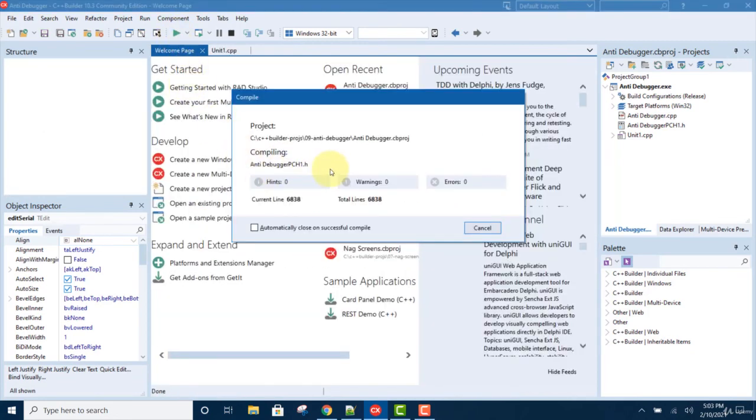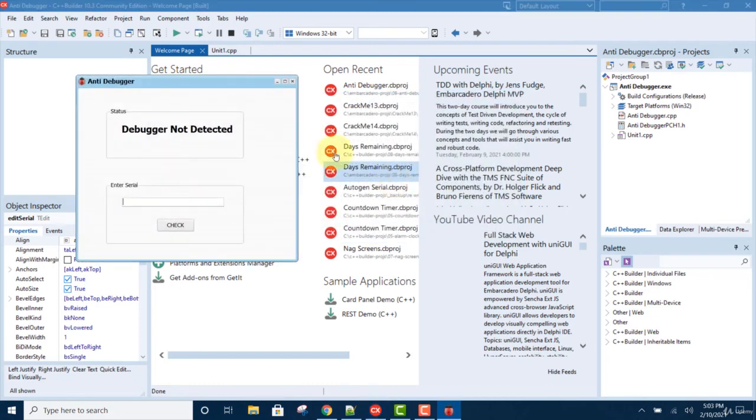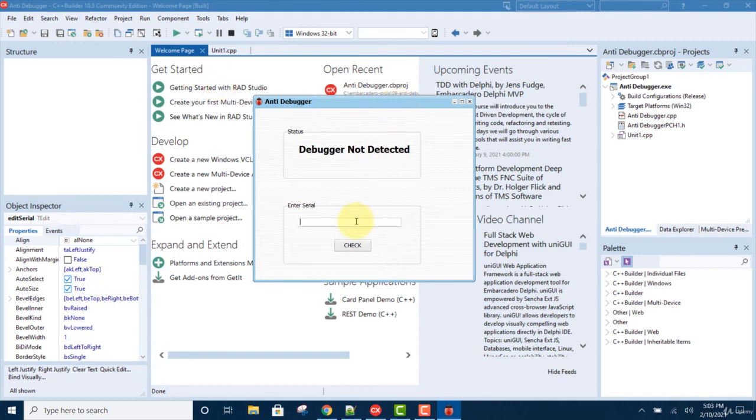Let us build it first and see what it looks like in the meantime, to make sure the user interface is okay. Yeah, it's okay. So if we enter something wrong, it says sorry, wrong key. If we enter the correct key, it says correct key, thank you.